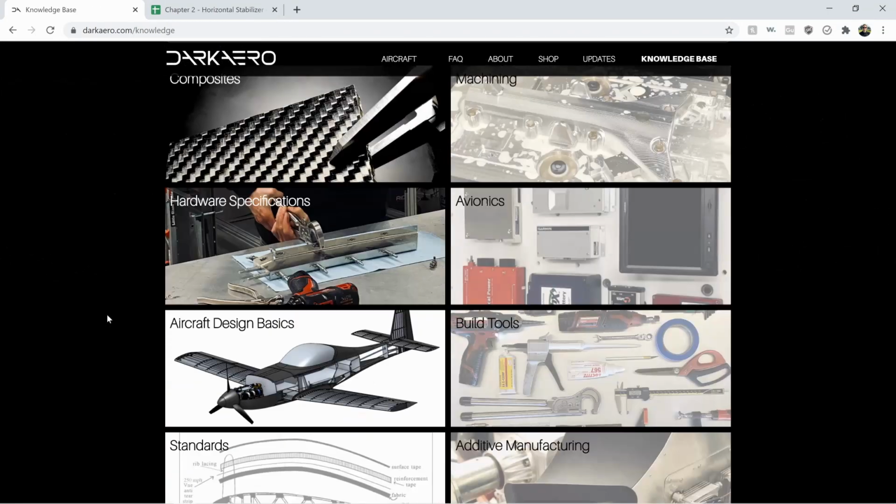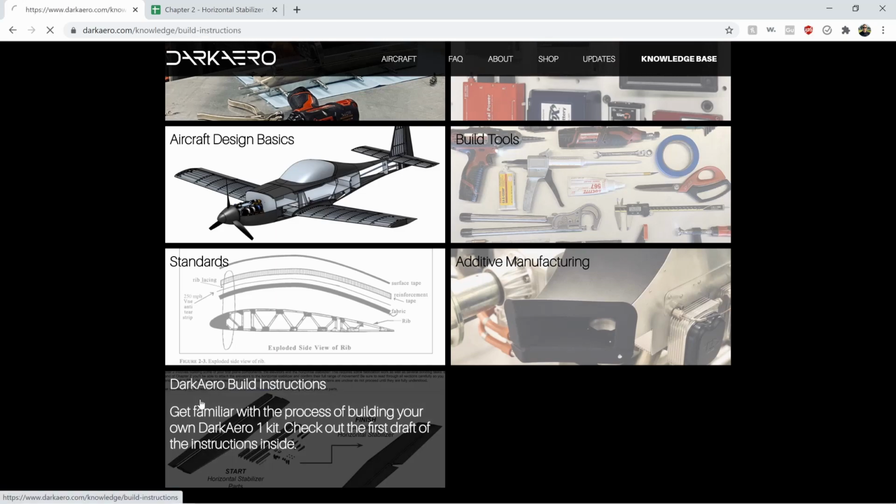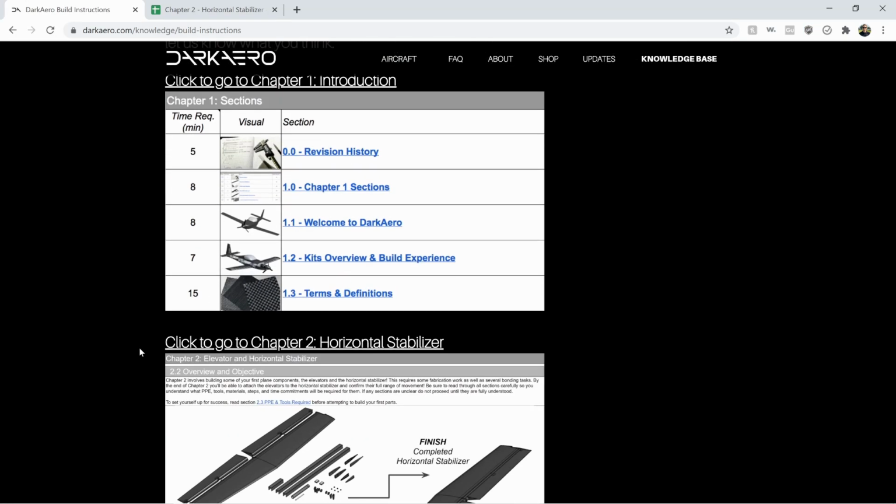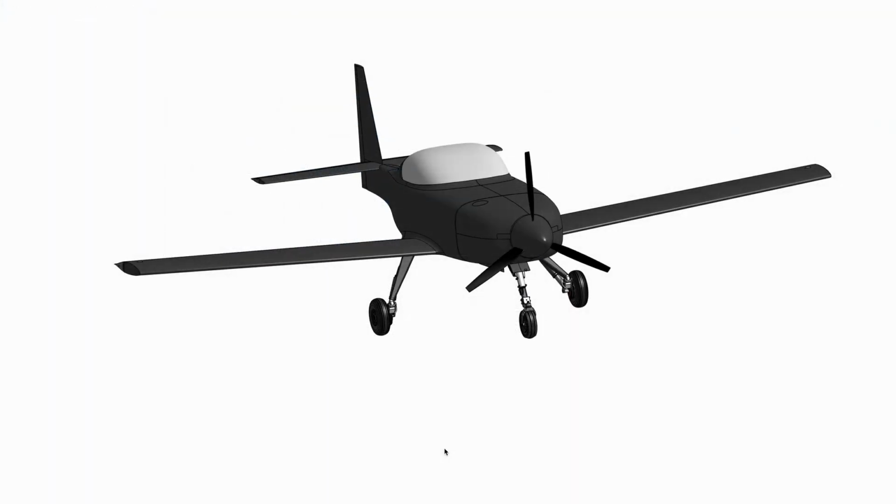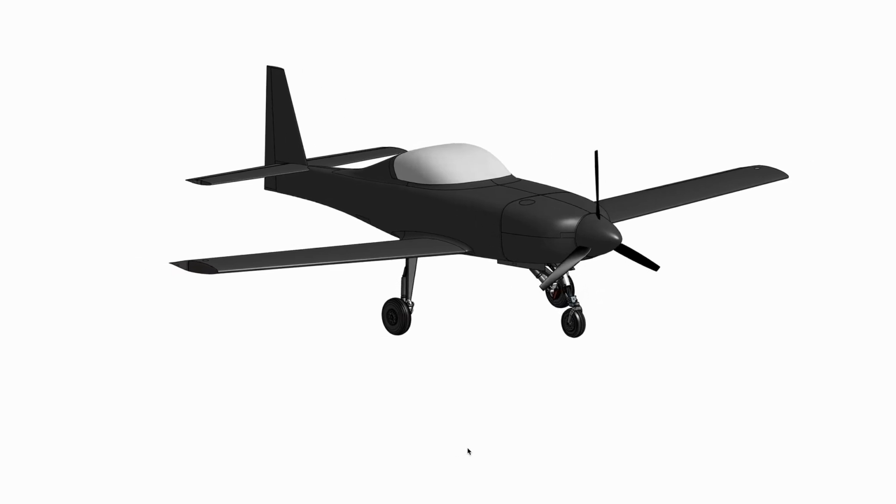Today I want to provide you with a preview of what the build instructions will look like for the DarkAero 1, so let's jump right in. The big thing we are doing is integrating the DarkAero CAD into the instructions.